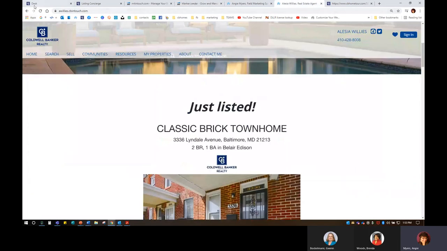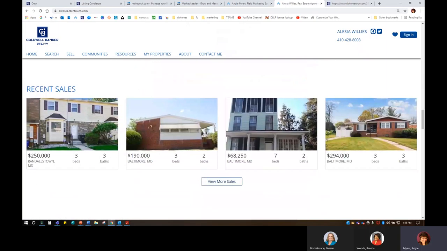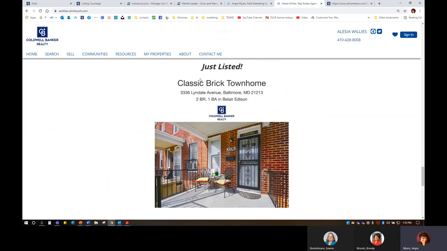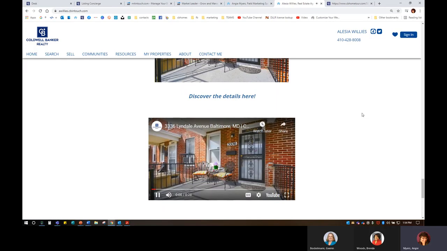So let's go back to Alicia's site. And we're going to refresh it. So we have that original that her and I have already done. And then here at the bottom, we have what we just created, just listed. Here's that classic brick townhome. Remember, this was the social media tile. I didn't have to do any kind of anything there. I just put it in there. Discover the details here and that professional video.